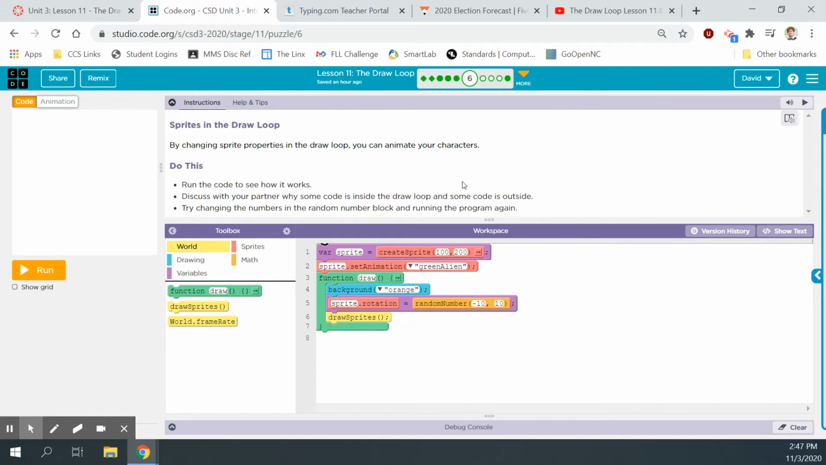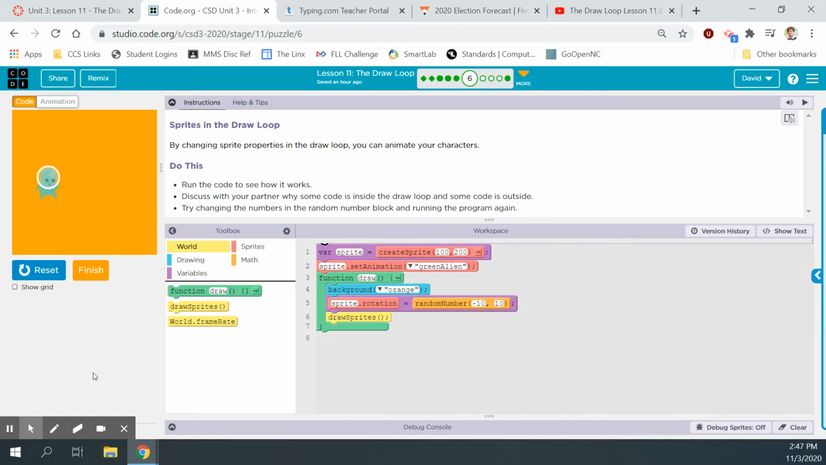Level 6. Sprites in the draw loop. By changing sprite properties in the draw loop, you can animate your characters. Do this. Run the code to see how it works. Okay. He's a little alien that's like nervous about meeting the humans. Poor little guy. I understand your anxiety, bro. I have anxiety too.